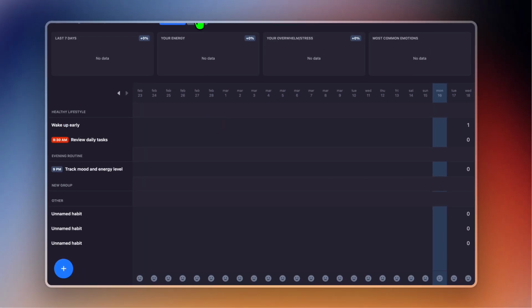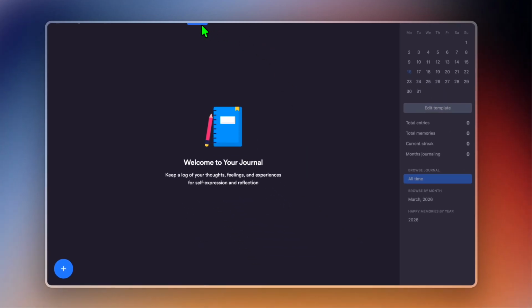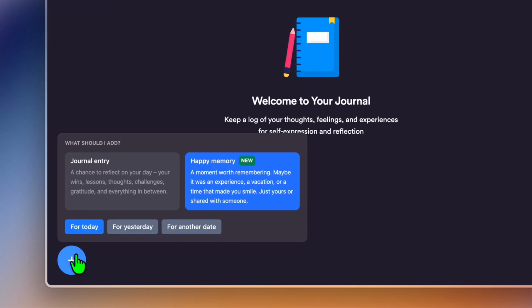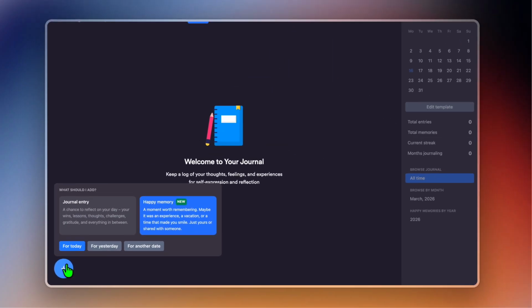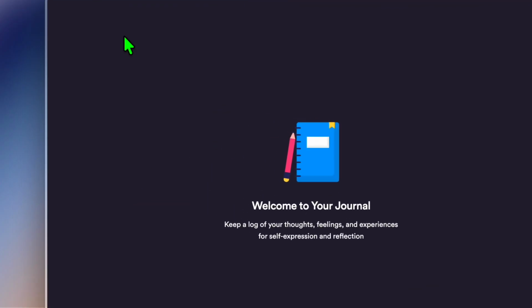And with Lunatask, you also have access to the journal option. You can quickly add something to your journal right here. You could write your journal by tapping on the plus in the bottom left hand corner once more. You can tap on journal entry and you'll be able to enter your journal. And that's basically it when it comes to Lunatask.